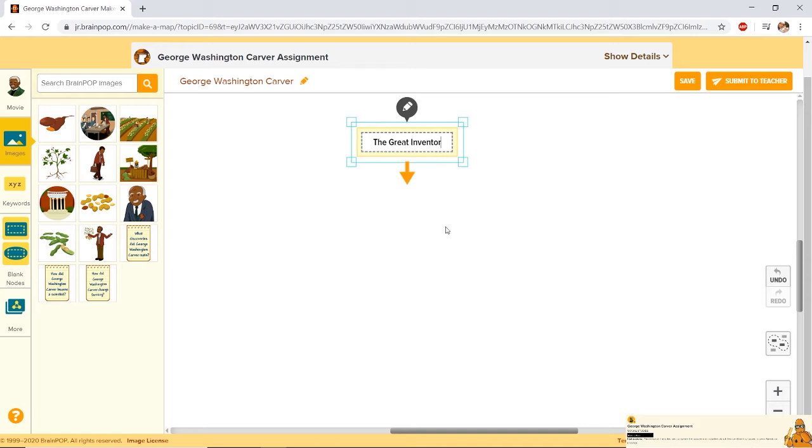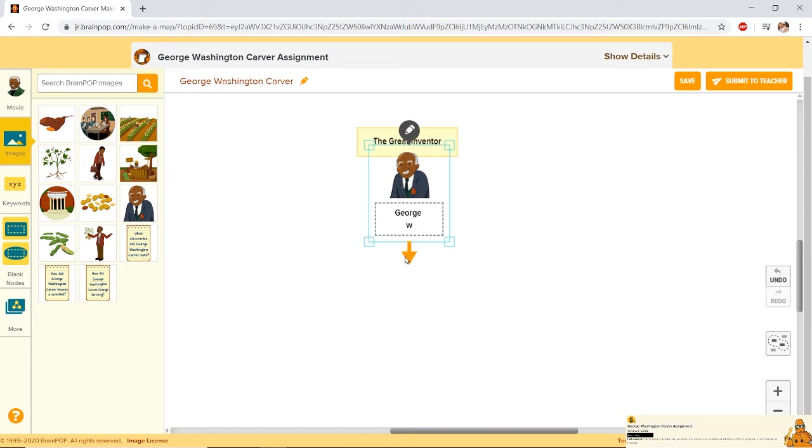Okay. Then maybe pick an image. I like him as an old man. Okay. And then I'm gonna write his name. His whole name. George Washington. Make sure you write it right. Washington Carver. Now I know it's a little bit harder with your cell phone, but try your best. That's all I can tell you. Try your best.